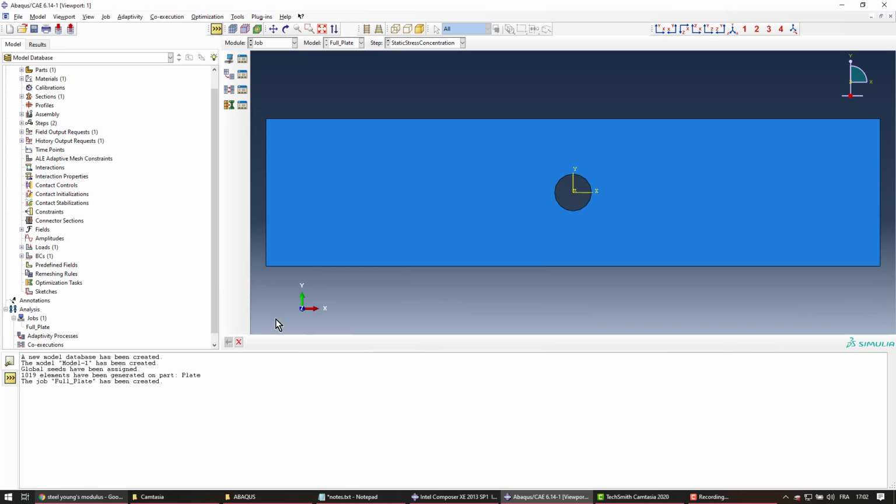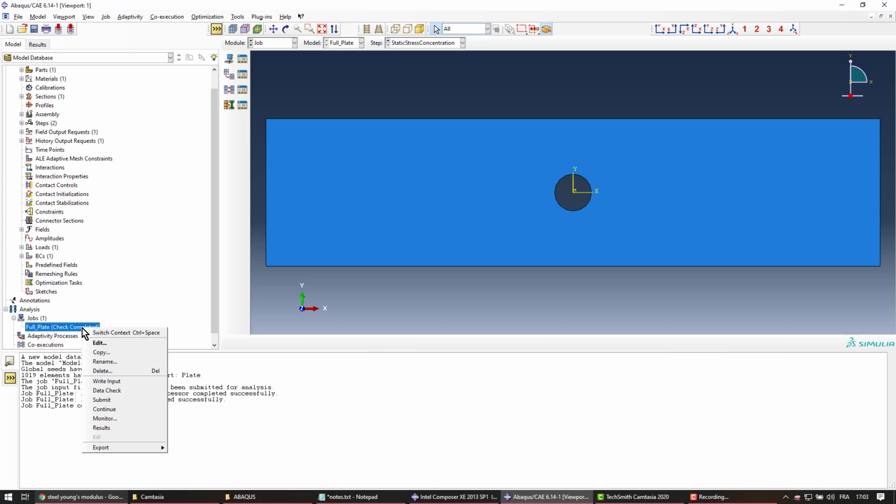So I press OK, and then I go here, and then here you have a few options. When you're really confident about what you're doing, you can directly submit your job, but you can also do a data check, so that will let you know if you forgot something. So let's just do it. Check completed successfully. Great, I didn't make any mistakes. That's reassuring. And then I'll just continue.